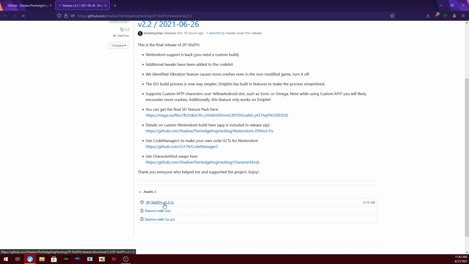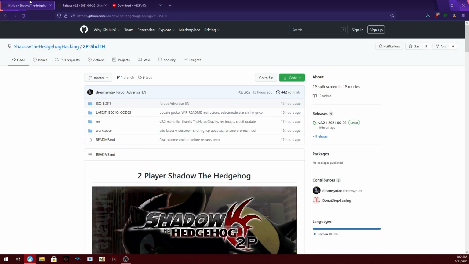For the releases and download the mod, the assets right here is what you need. I'm going to download that. And I'm also going to grab the SD texture pack since I'm also going to use it for Dolphin. Alright, let's follow the README.